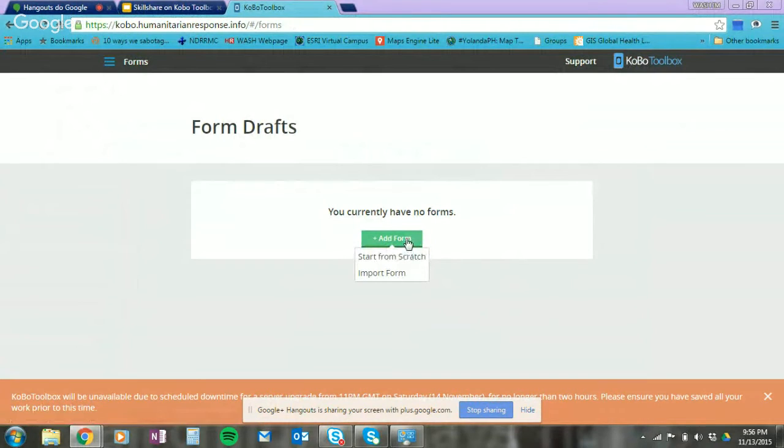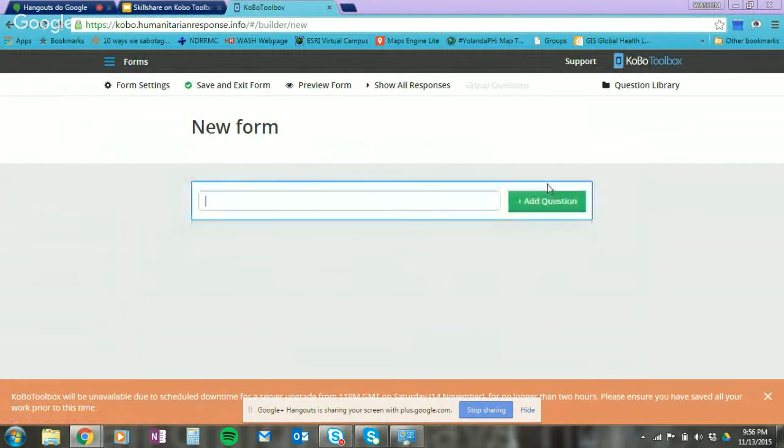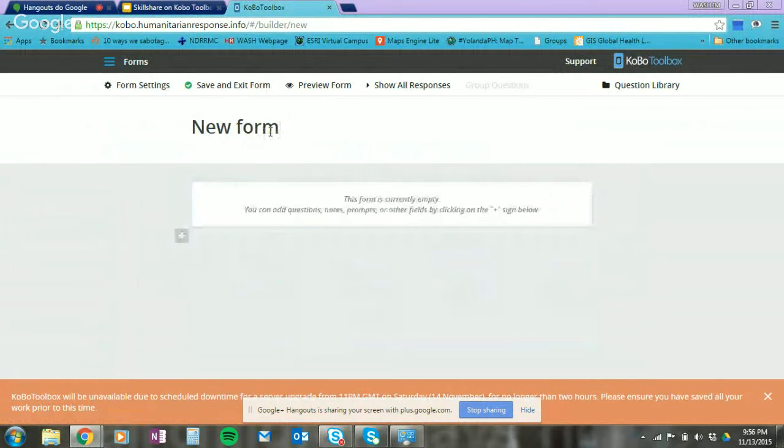So we click on Add Form and then select Start from Scratch. By doing this, it gives you an opportunity to select what kind of questions you want to ask. You can have a single option question, or questions which are answerable with numbers or text. It can be date, time, or you can also include photos or videos on your form, or even the geolocation of the areas where you're collecting data from. So let's start.